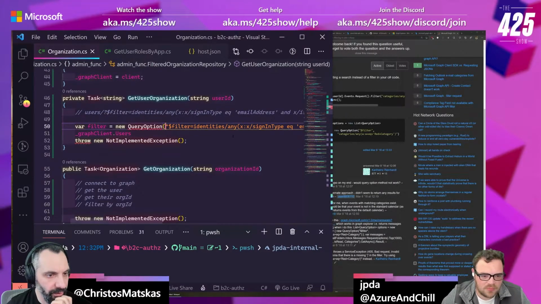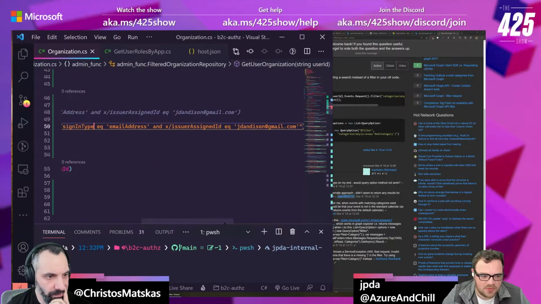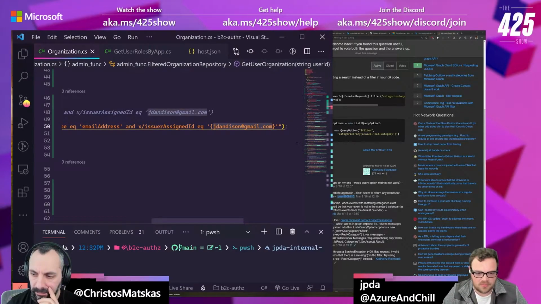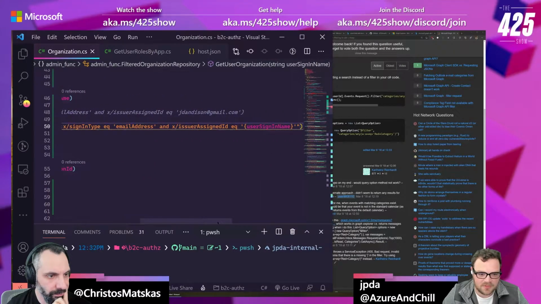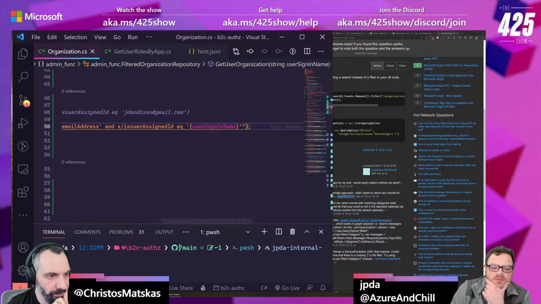Do you need to use interpolation in there at all? I will have to do it in one place. So we're going to try to find a sign-in type of email address with an issuer assigned ID equal to our user ID, or sorry, our user. We'll call this user sign-in name. Okay. I'll change this to user sign-in name. And then we need $1 here for interpolation to work. So that's going to filter identities where the sign-in type is an email address and the issuer assigned ID is a user sign-in name. There is a user sign-in name that we get.